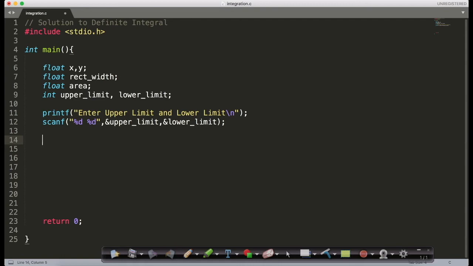But let me show you another type of loop which is more suitable in this case. And the way you write it is, you would say for, we want to start the x from the lower limit. So we will say for x is equal to lower limit, then you add a semicolon. From x is equal to lower limit until what? We want this to go on until x is less than or equal to the upper limit, right?